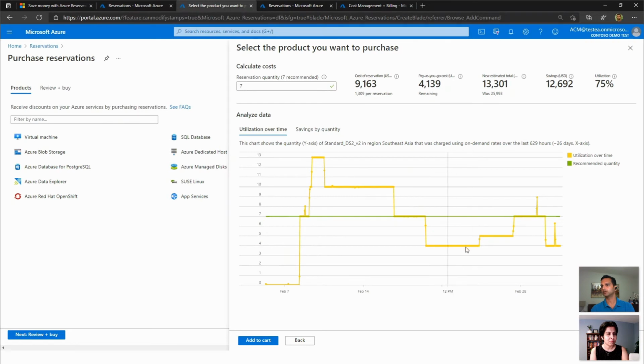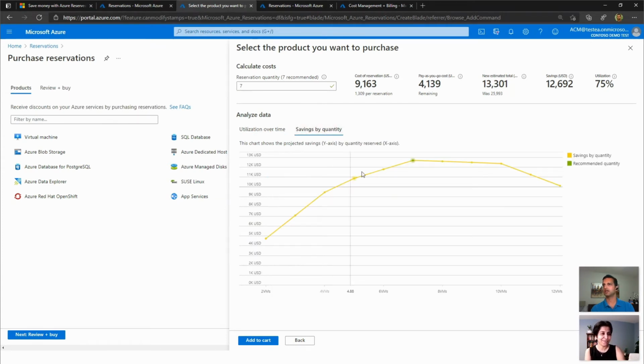We didn't recommend the bottom one here. What we recommended is the point that saves you the most, which is 7. And you can see it here. So with 7, my savings is this. If I go purchase 8, my savings is reduced. And if I go purchase less, my savings is again reduced.